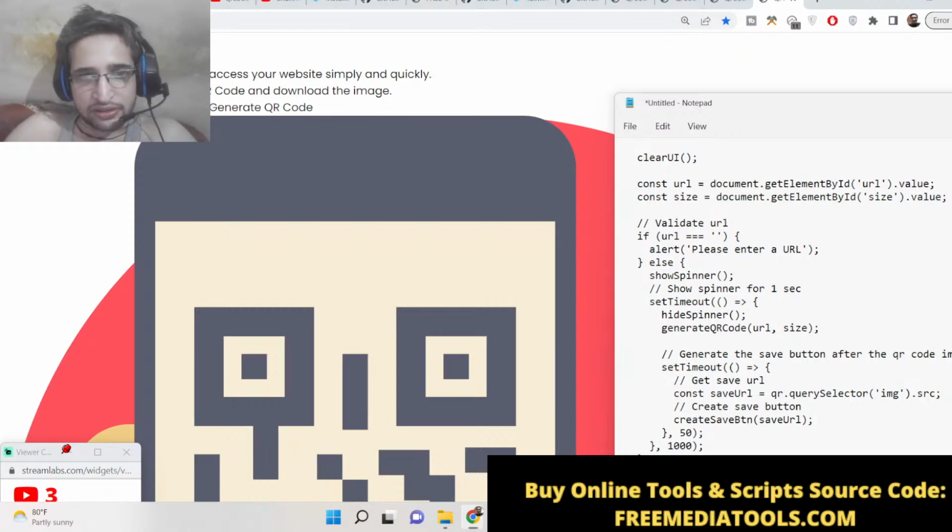Align center and just justify center. So basically what it will do, guys, if you see, it will make this in the center position. You can see how it is looking.